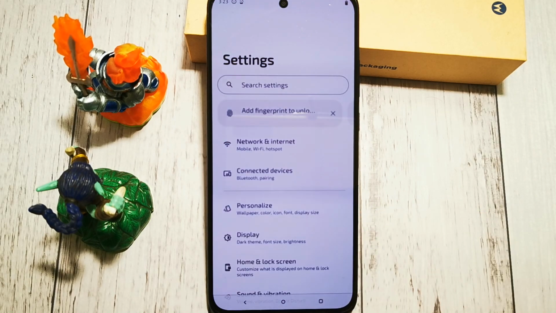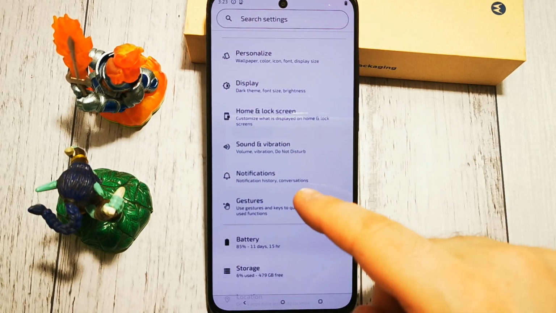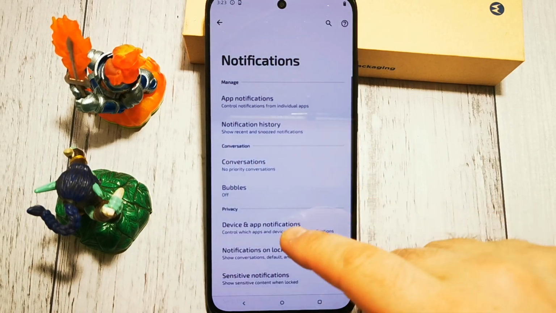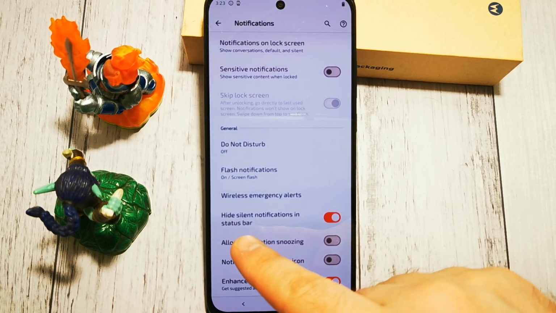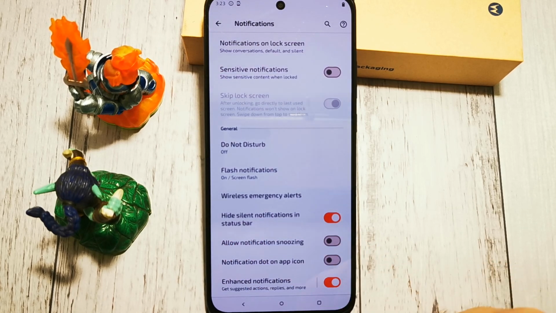First we need to go to settings. Then we are going to open notifications. Next we are looking for this option right here. Hide silent notifications in status bar.